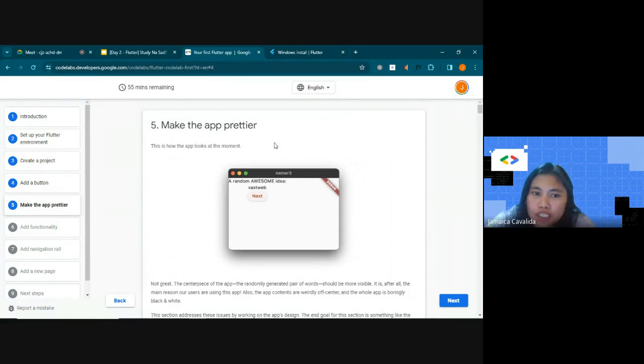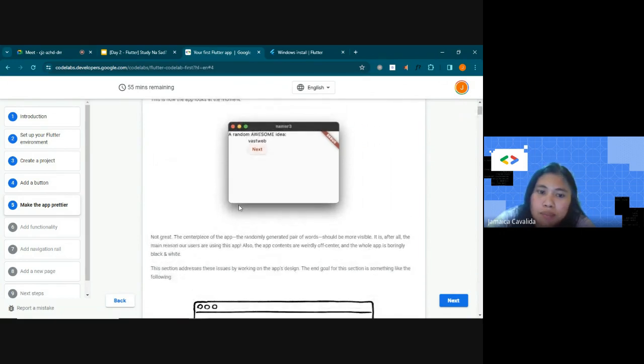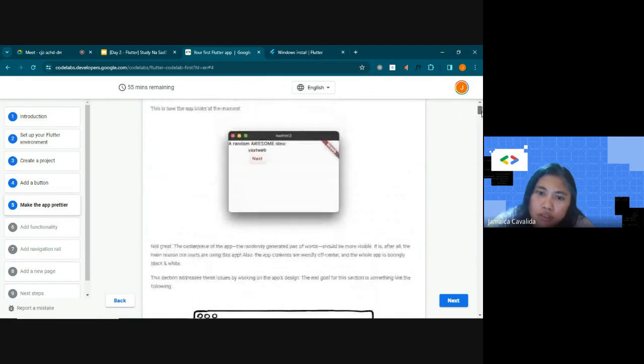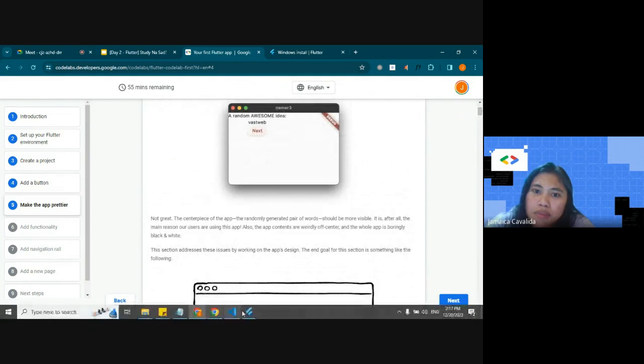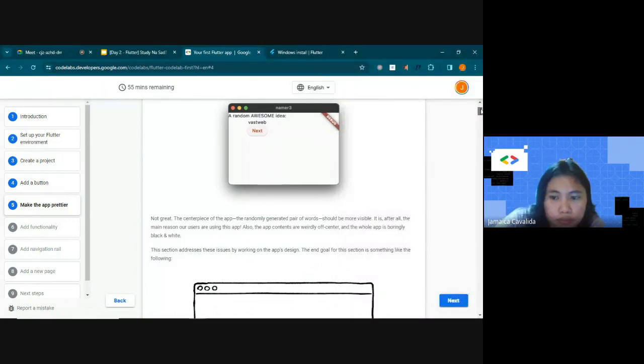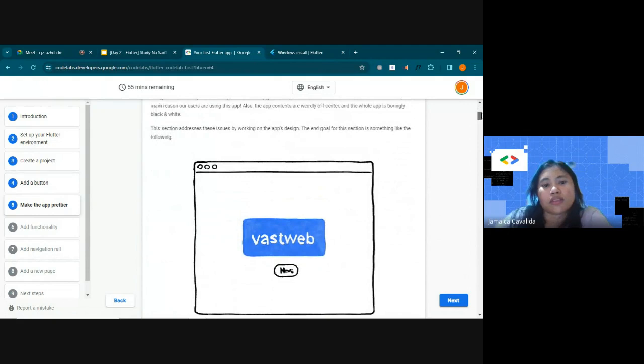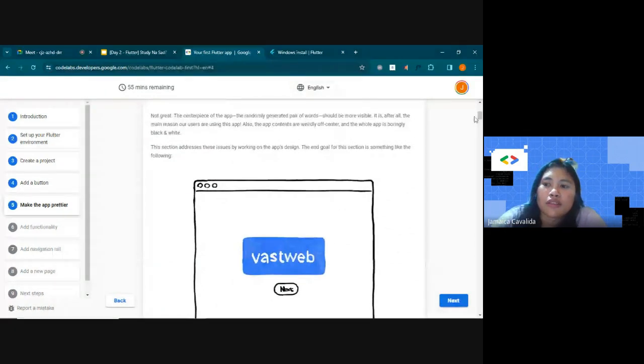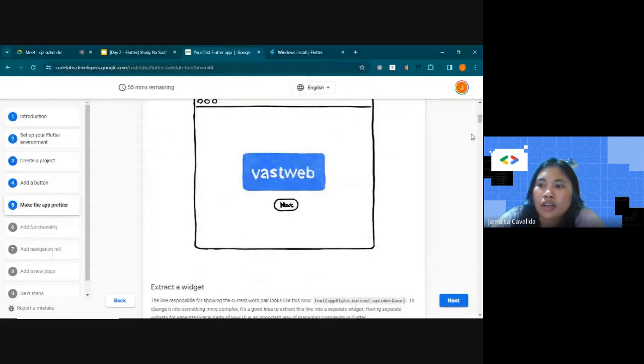Make the app prettier. So this is how the app looks at the moment. Not great. The centerpiece of the app, the randomly generated pair of words, should be more visible. So our app is very small, not clear. So in this codelab, we will fix up the UI. So we do Extract Widget.